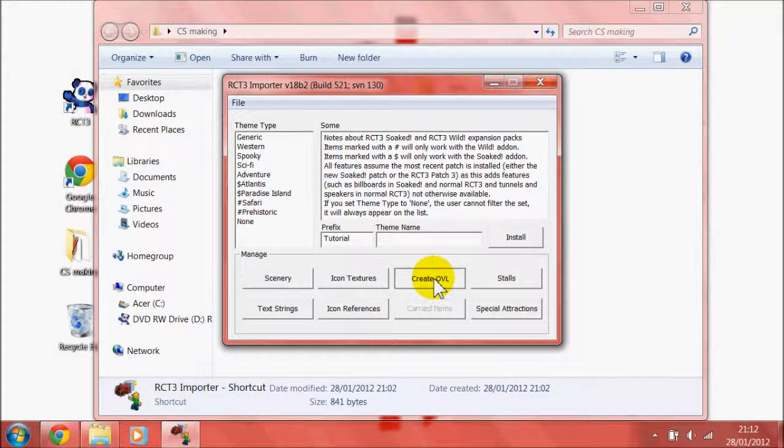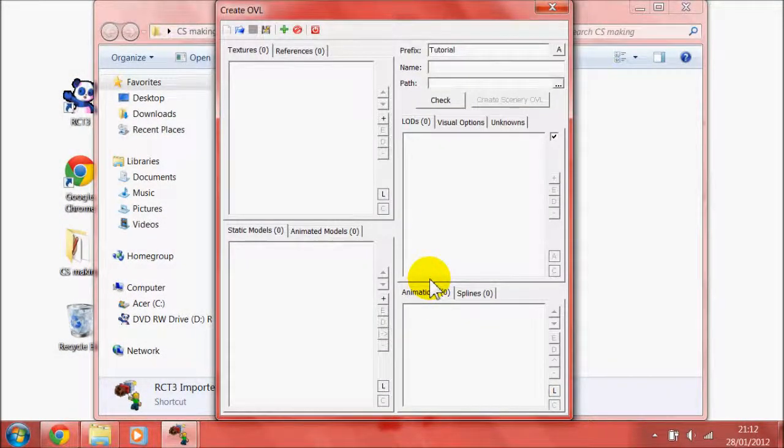The first thing you need to do is create the OVL. So press Create OVL. There are a few things we need to do in here. First let's do the texture. Press the plus sign here.